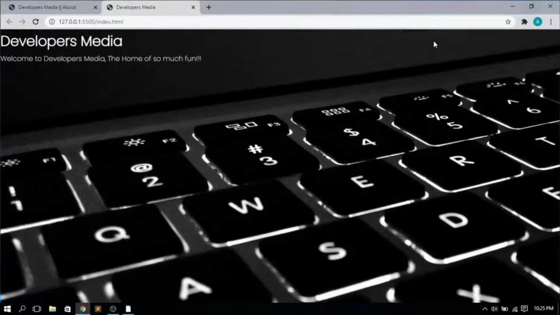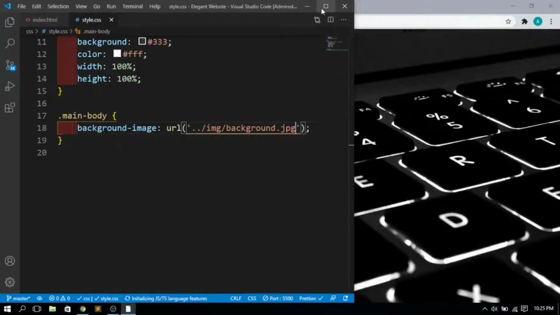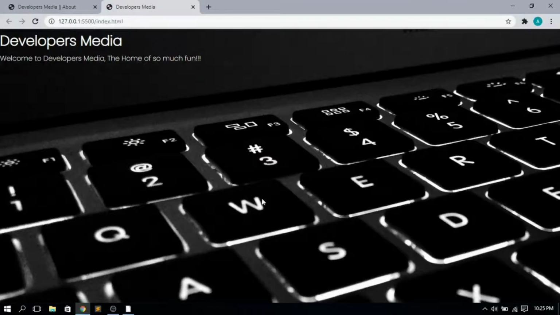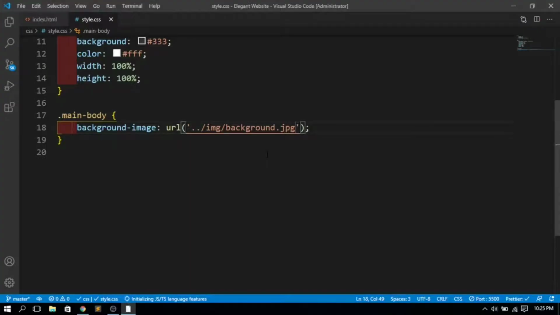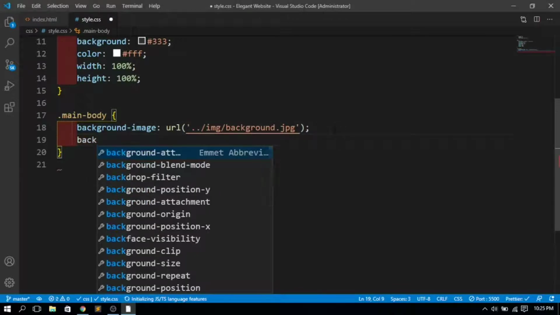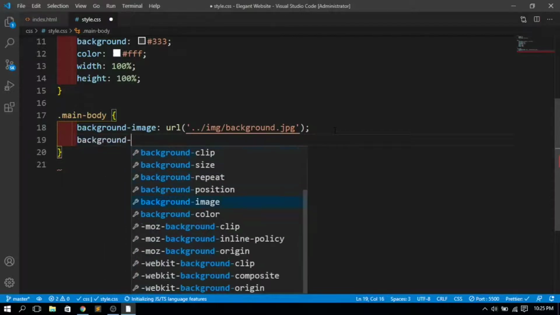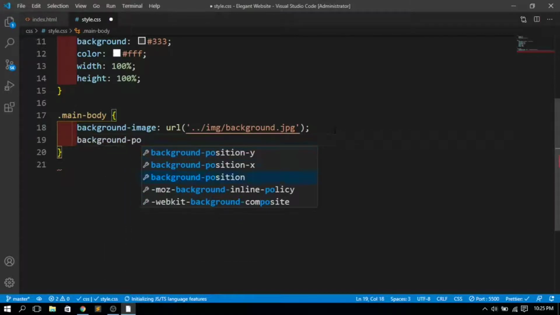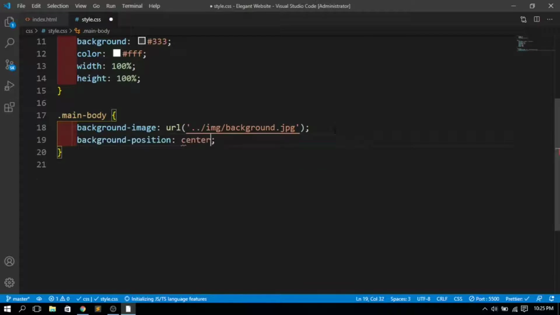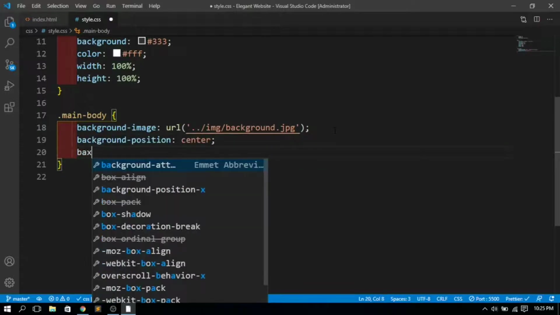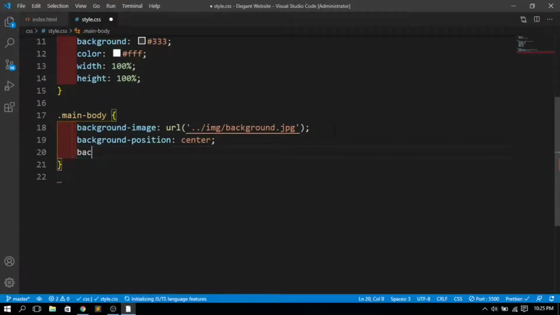Let me just increase this so we can see what is really happening. It looks like this, which looks terrible. We're going to style this in a minute. So I'll go with the background-position to center. I'll go with a background-size, background-size to cover.